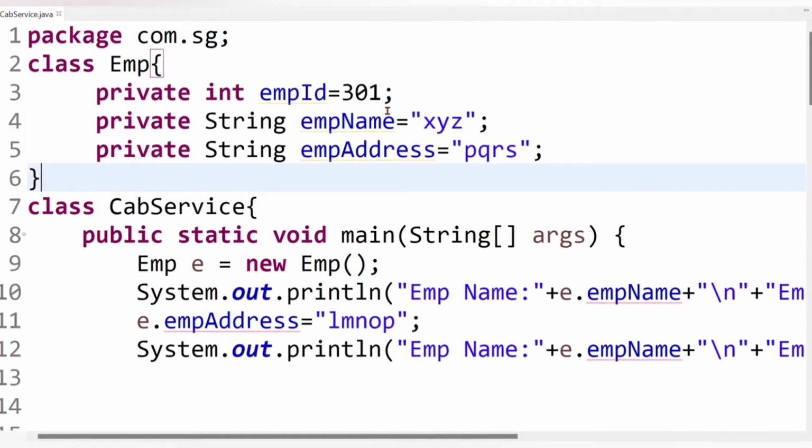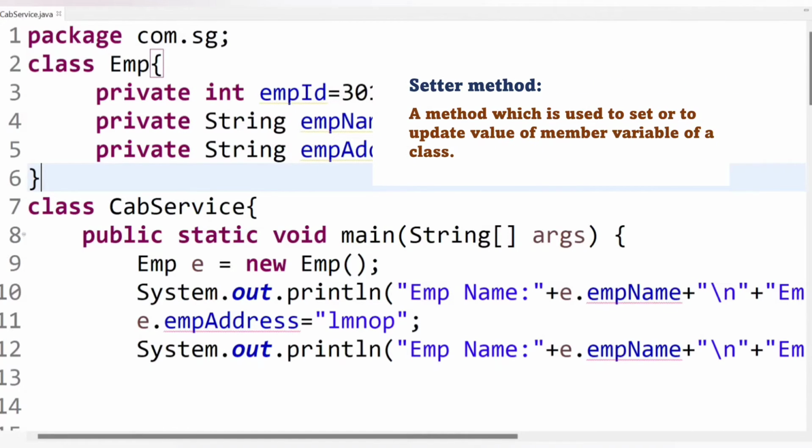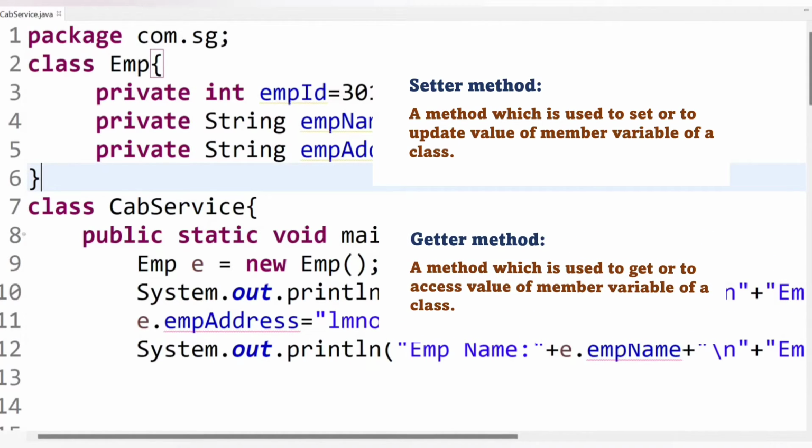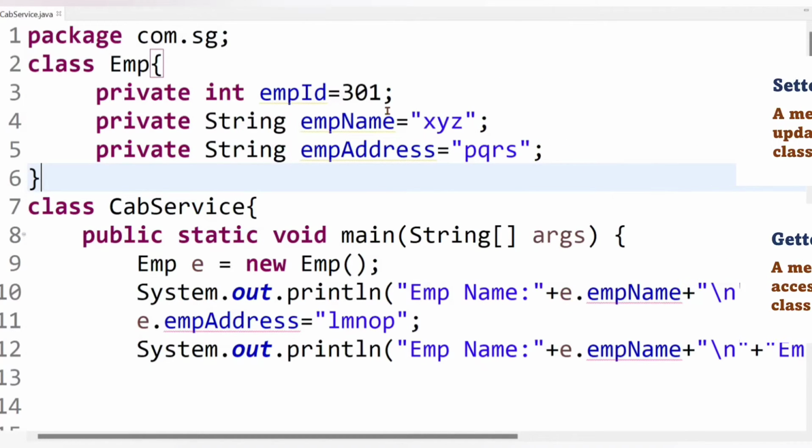For that, we will need to use setter and getter methods. Basically, in programming, setter methods are used to set or update values of private member variables, whereas getter methods are used to get or access values of private member variables. So let's create setter and getter methods. First, let's create a setter method to set or assign values to the private member variables, that is, to the instance variables. So let's create it.